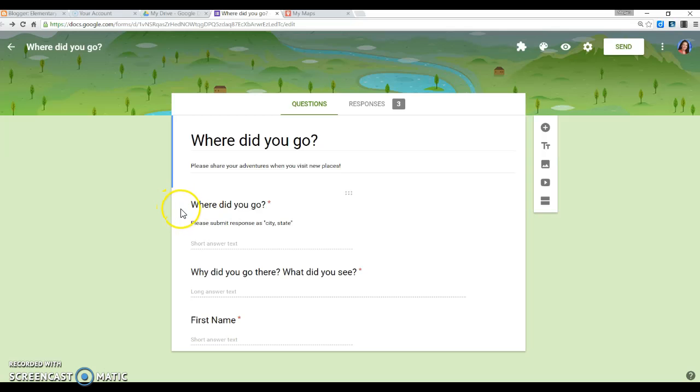My first question here is, where did you go? Please submit response as city, state. So that's the most important piece of information that the My Maps program will be pulling out of this data.